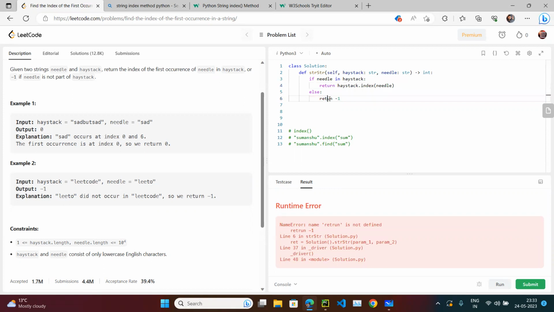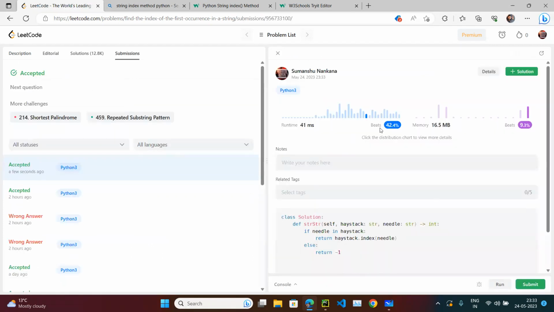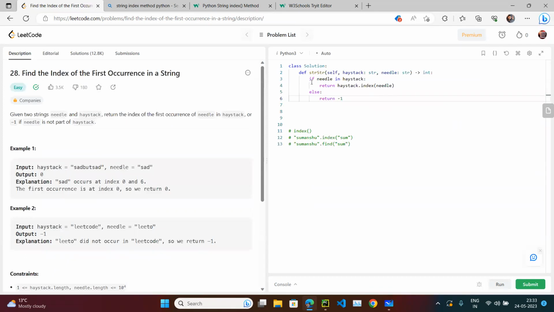Spelling is wrong. RETURN. Let's run it. So our sample case has been accepted, and if I try to submit it, the solution is going to work, right? But unnecessarily, I am putting the if and else condition.